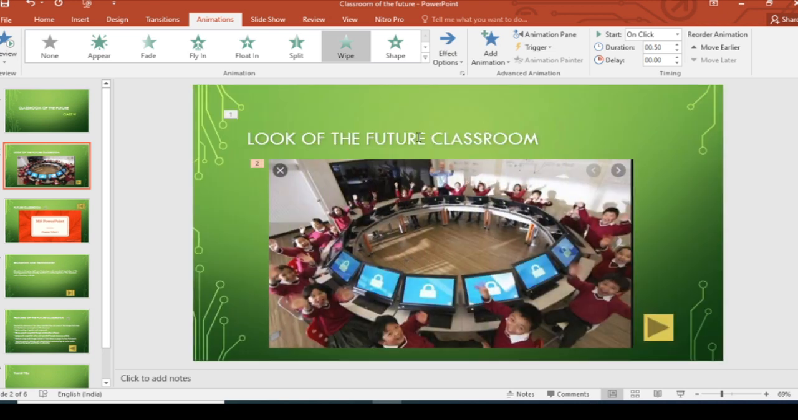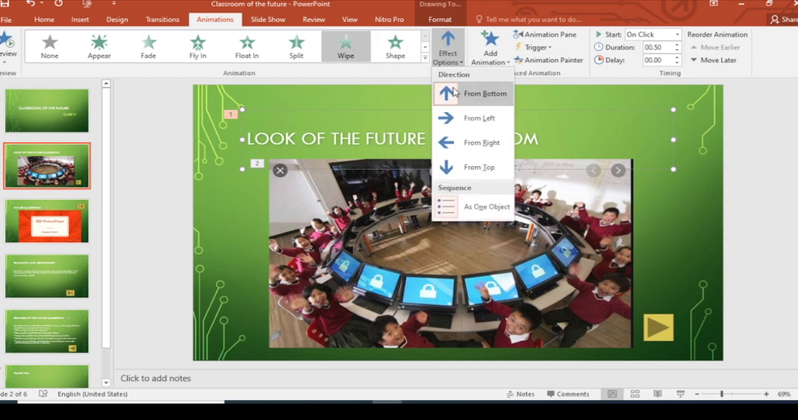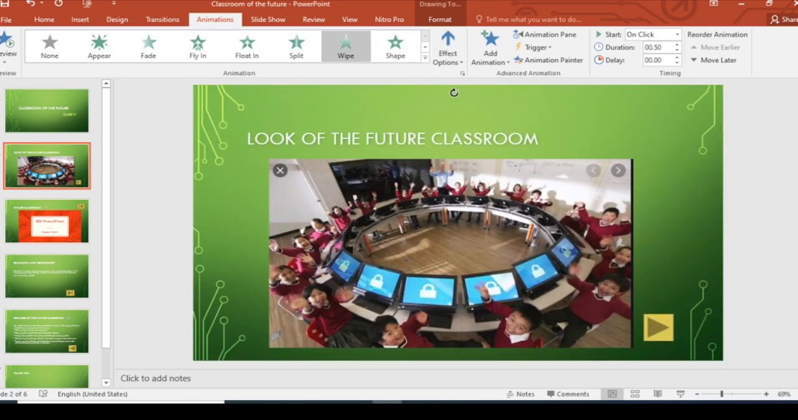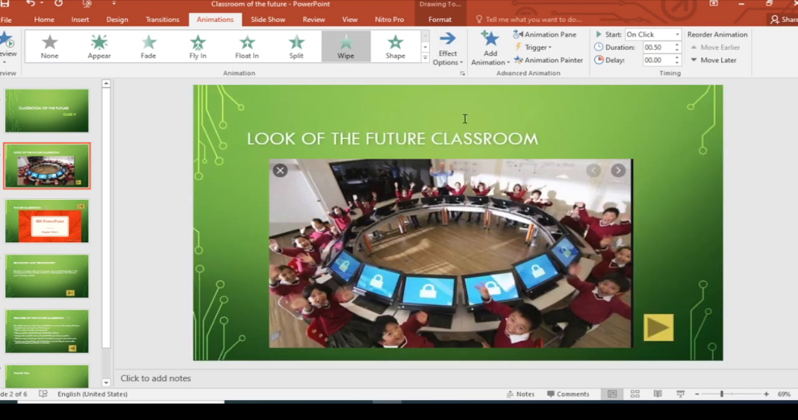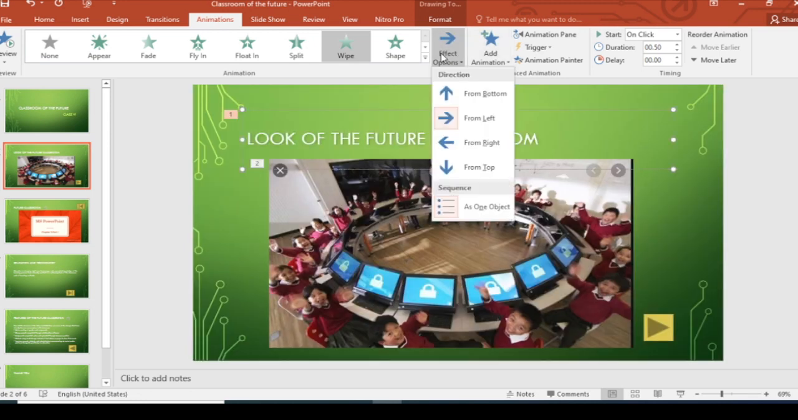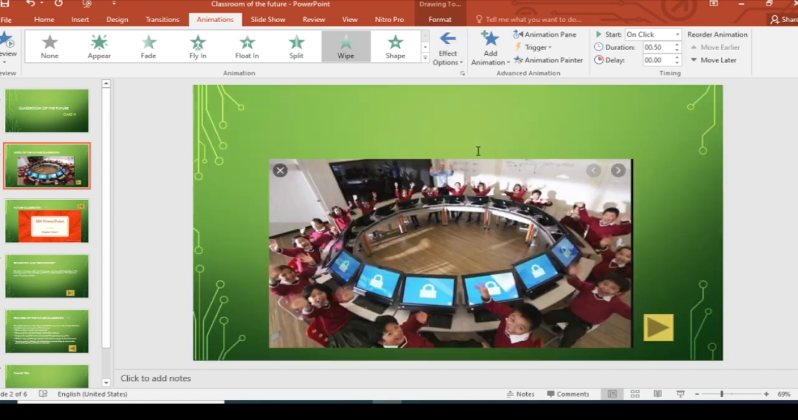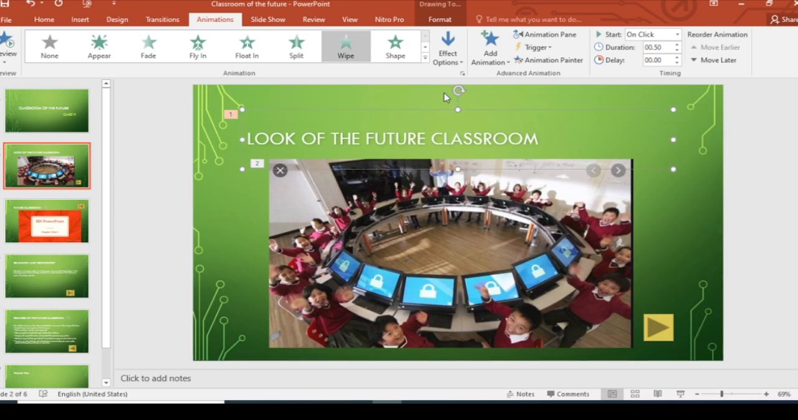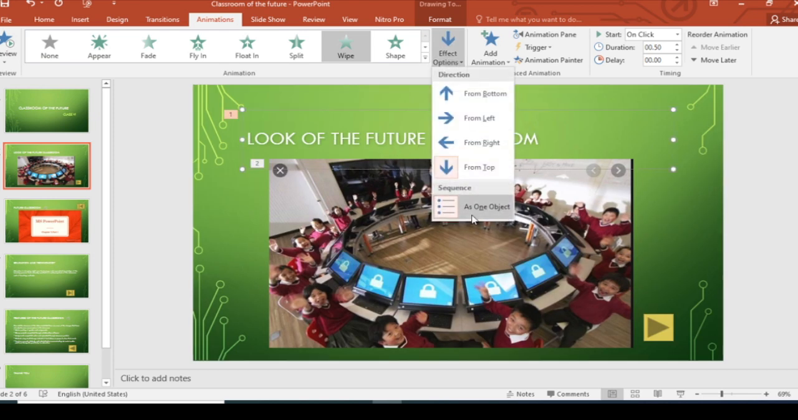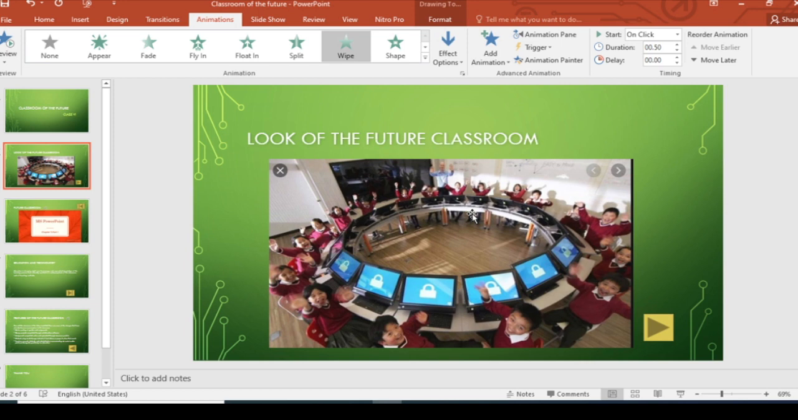Okay, no, sorry, I've selected the wrong one. This is wipe. I wanted this, right? So I want to see if it is from the bottom, how it looks. Okay, then if it is from the left, then how it will look. Then I can test all of them, and whichever you like you can choose. Now there is, as an object, an option here, so one full object will come. Now let's select this and the shape.